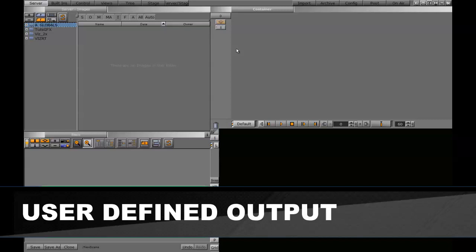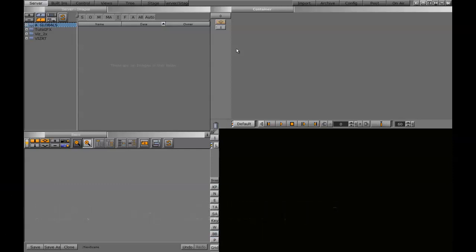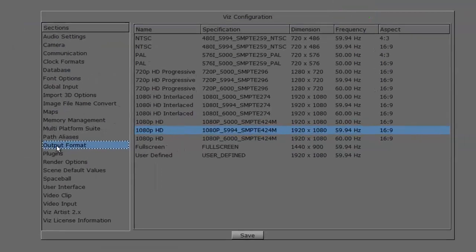When it comes to designing scenes within Vizrt Artist, you're not just limited to the TV output aspect ratios. So for instance, if you needed to design a specific scene for something within a stadium or arena, or even something like a web banner, you could do that within Vizrt Artist. And to do that, you want to go into your config setting, and down here in the output format, we have our different options here for NTSC, standard definition, our 720p, our HD settings, and stuff like that.